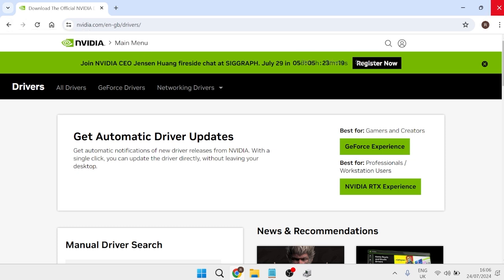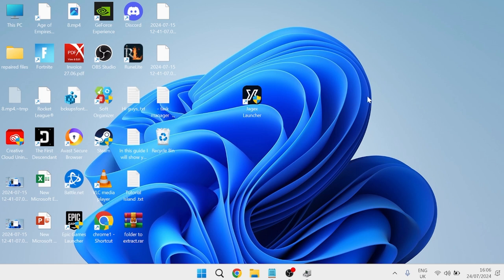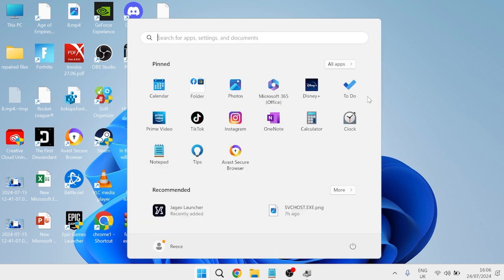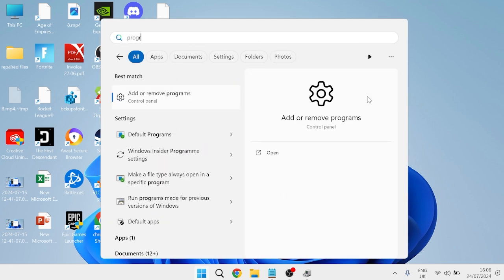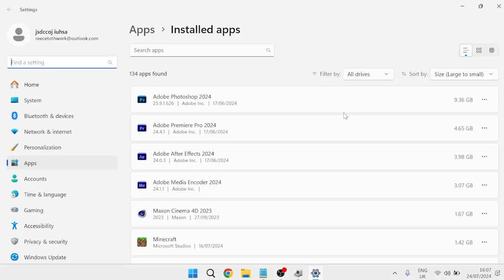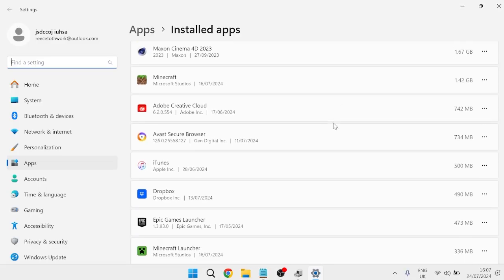So now that we are running the most up-to-date software and drivers, the next thing we need to do is remove any unwanted software and applications from our computer. So just head over to the start menu and search for programs, and then come over to add or remove programs. Then simply go down this list one by one and uninstall any programs that we don't need installed on our PC.